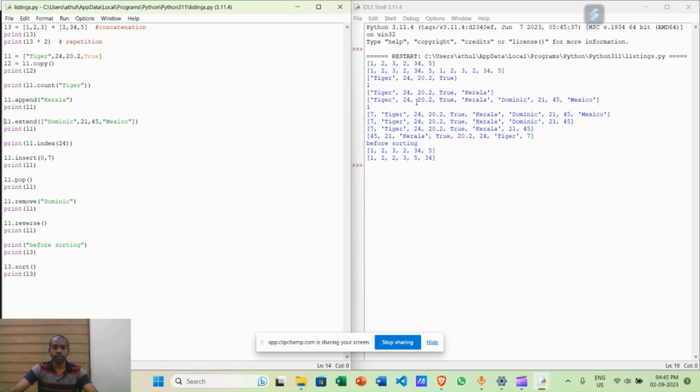The 24 is in the first position, so it gives us 1 as output. If you want to insert an element at a particular position, at a particular index, then you should go for the insert function. Here at position 0, I am trying to insert 7. So it has successfully been executed, and look here, we can see 7 before Tiger, so that is done.